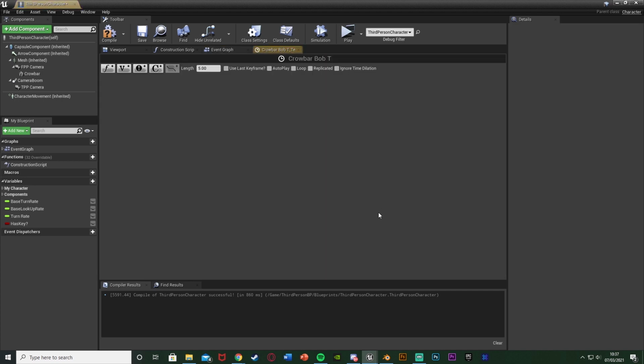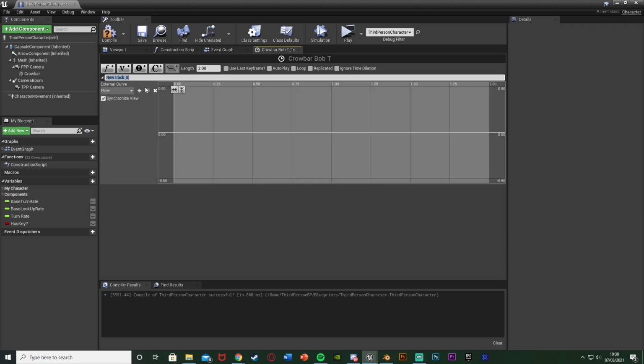And we'll double click the timeline to open it up straight away. In here, I'm going to set the length to be 2 seconds, so it will take 2 seconds to go all the way up and back down again. And we're going to add a float track. I'm going to name this one bobbing track, like so.